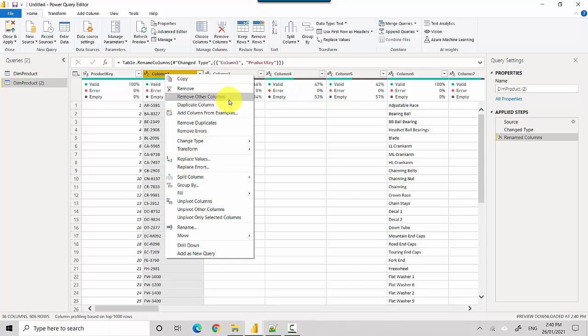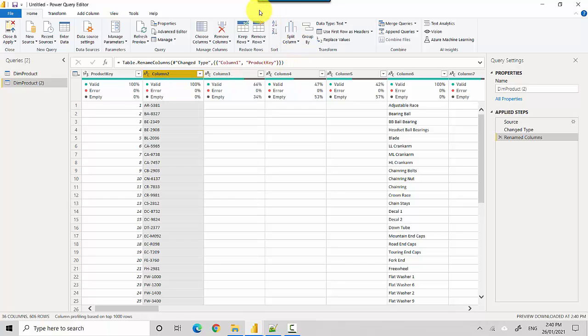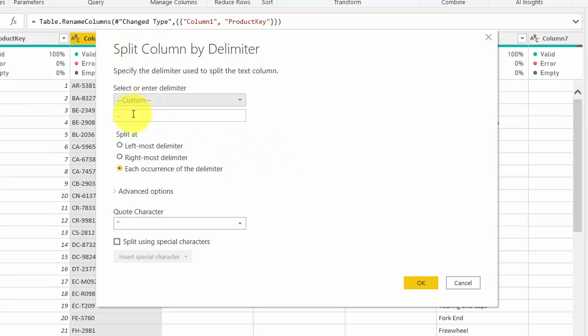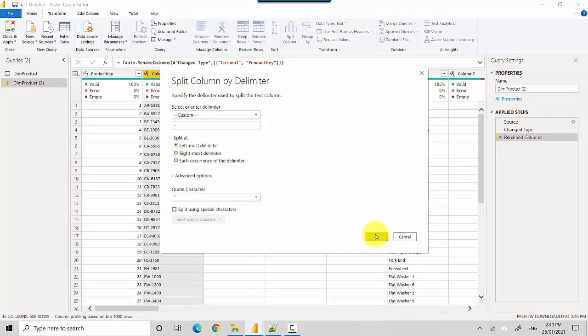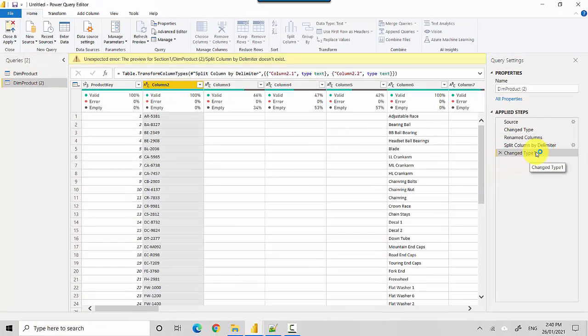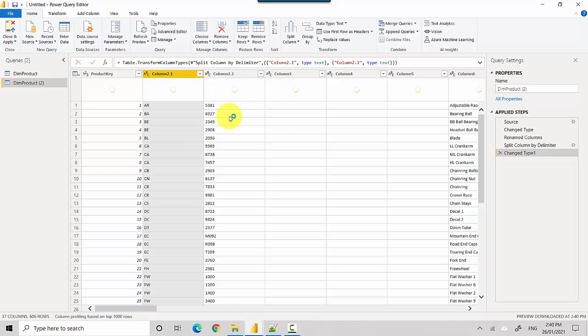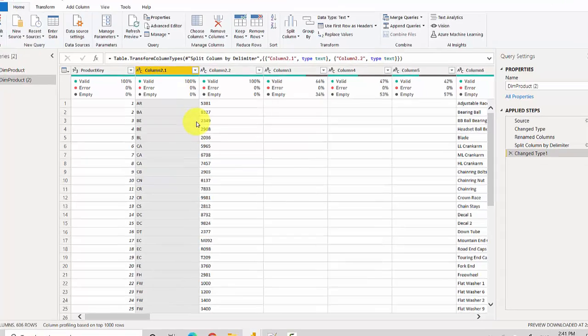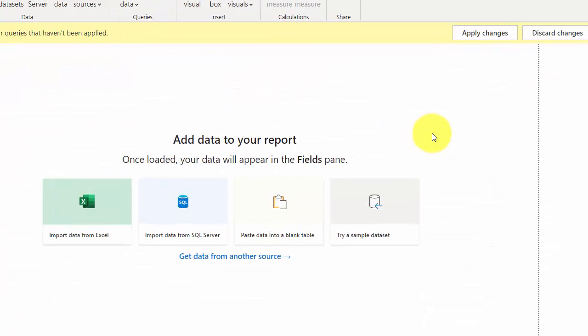So I'll go here, and on the home page, I'll go split column, and then I'll say by delimiter. Power Query editor has already found out the delimiter, and I don't want to split on each occurrence. So I'll say the leftmost occurrence, and I'll hit OK. You can see another step has been added on the right hand side, and it has divided this into two columns. Then if I say close and apply, it will replicate these steps and give me this data in Power BI desktop.